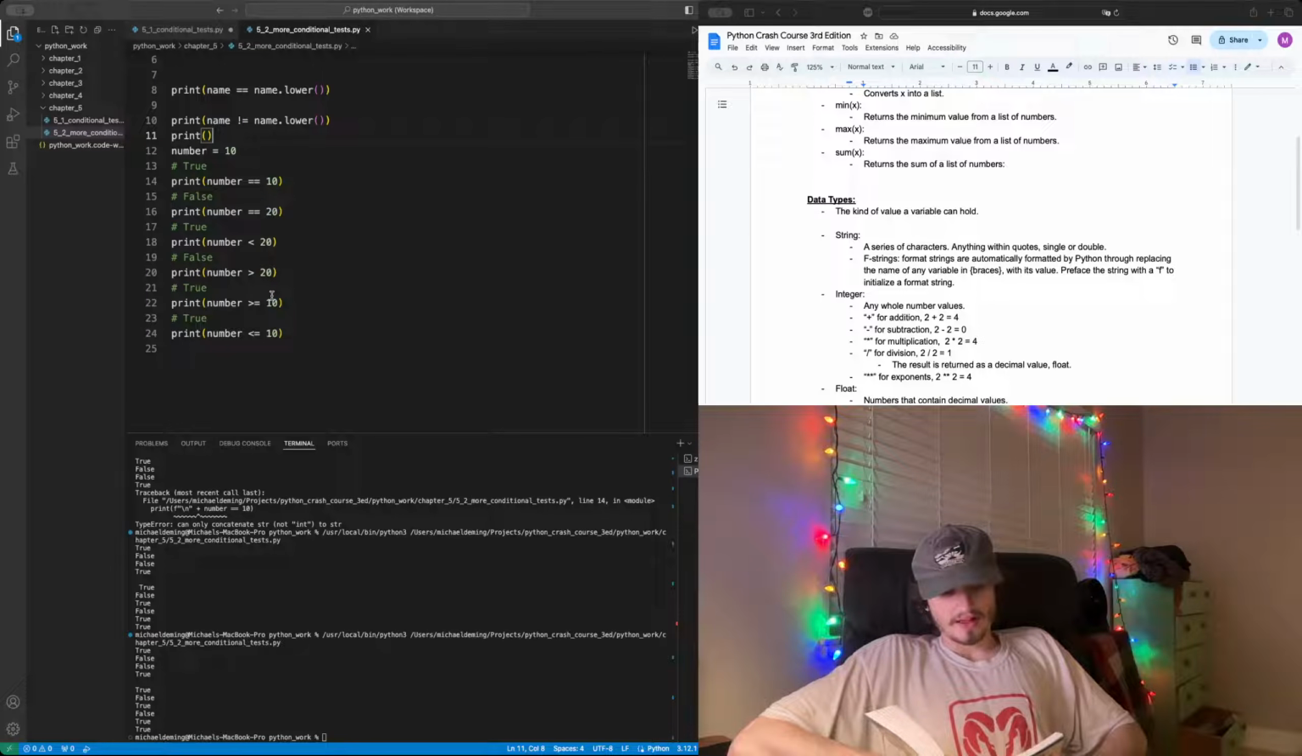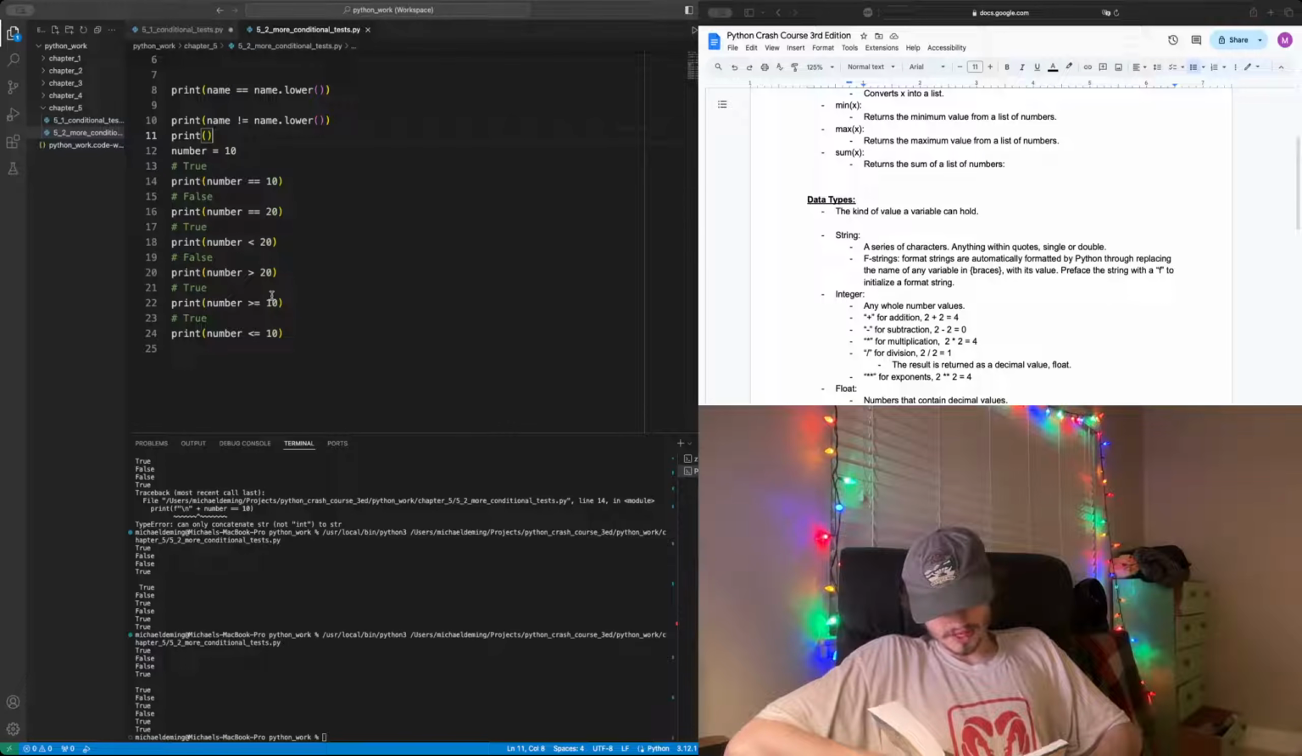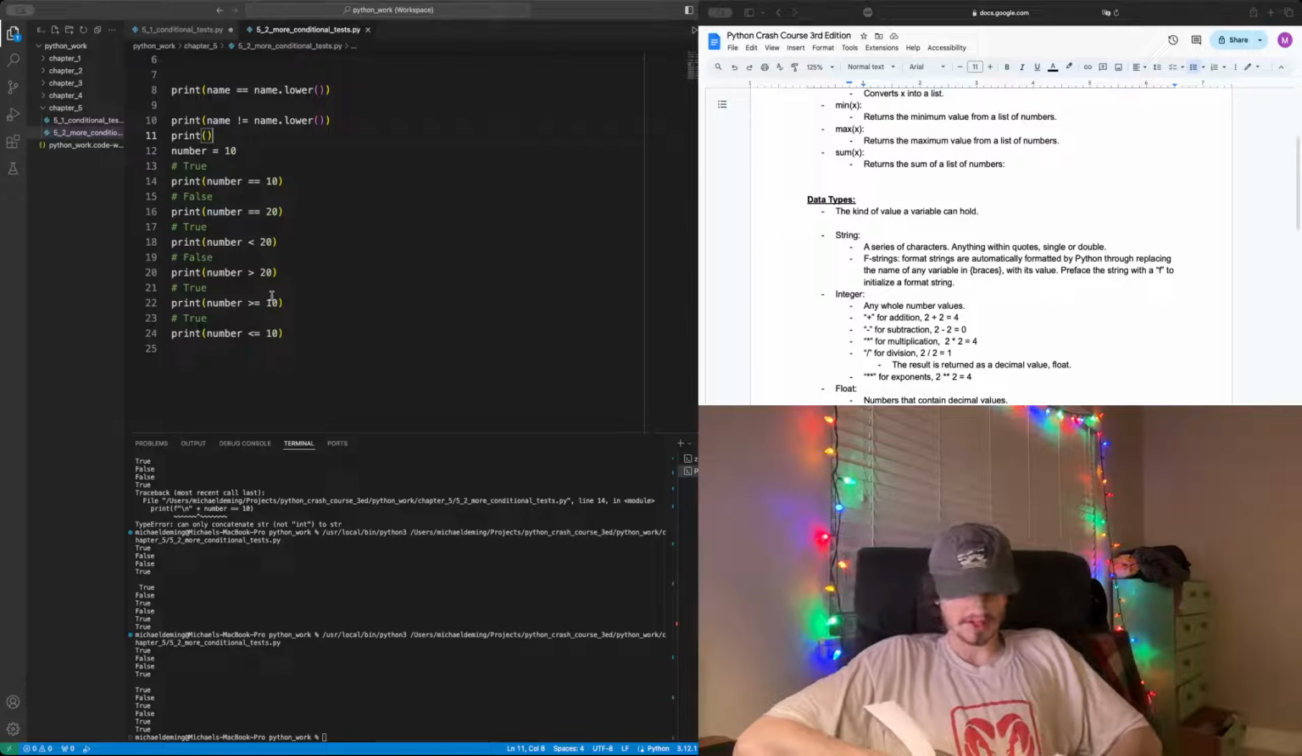The if-elif-else chain. Often you'll need to test more than two possible situations, and to evaluate these, you can use Python's if-elif-else syntax. Python executes only one block in an if-elif-else chain. It runs each conditional test in order until one passes. When a test passes, the code following that test is executed and Python skips the rest of the tests.